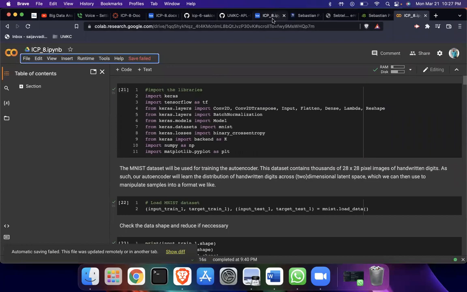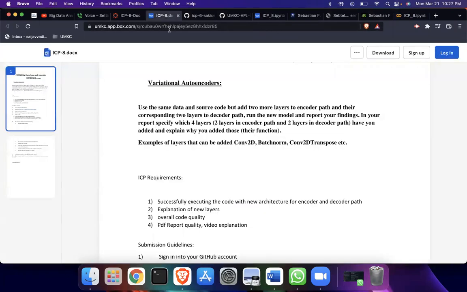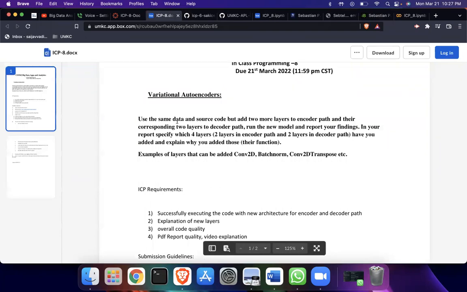The task is that we need to use the inbuilt dataset of the Keras model, and we need to add two more layers to the encoder path and the corresponding two layers to the decoder path. Run the new model and report your findings. Totally, we need to add four more layers: two layers in the encoder path and two layers in the decoder path. The layers that can be added are Conv2D, batch norm, Conv2D transpose, etc., that you will be seeing here.